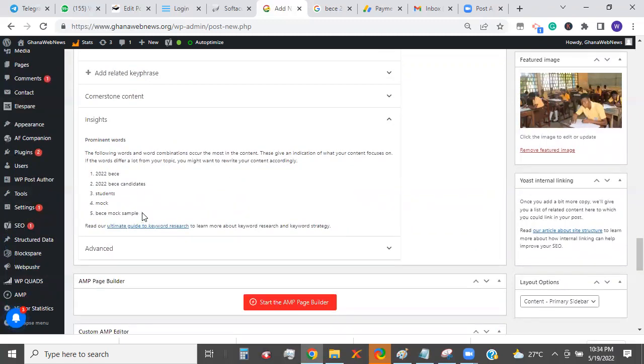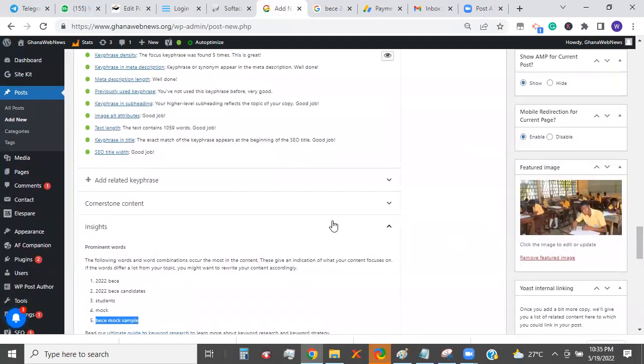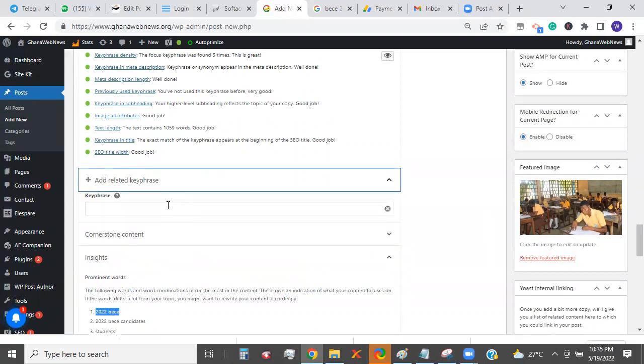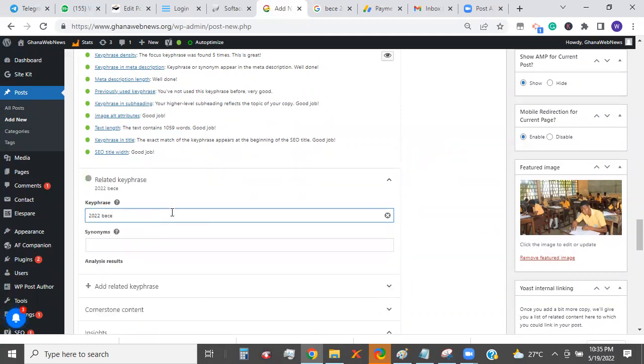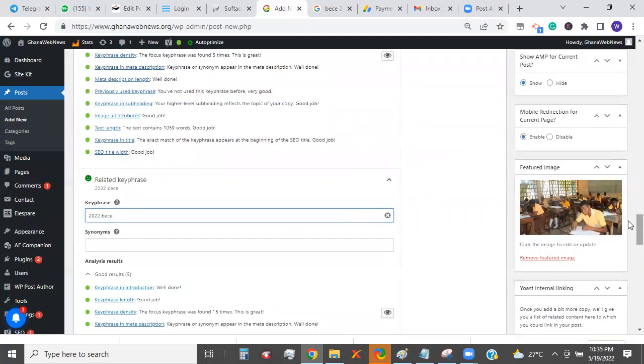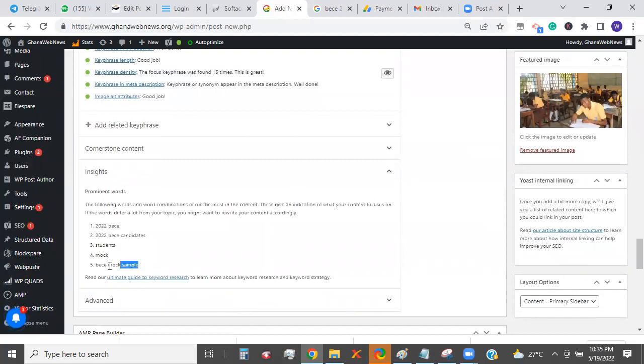Now, since the system or the plugin we have at the back end has more than one key phrase and synonyms, you can keep adding some of the key phrases you find here. So BEC 2022, copy, open the related key phrase section, paste it. It should turn green, yes, because a lot of it is in the content. You go back to that place, you can copy another one, maybe BEC mock sample.